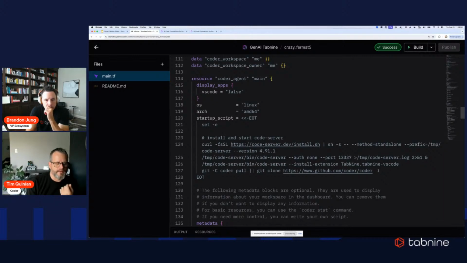So what I did in this startup script is just a couple of lines of bash that do some runtime installations for me. It installs code server. It starts code server. It makes sure the extension's installed. And then it does a git pull or clone on my source code. So now if I shut this workspace down and restart it, it's going to redo all this stuff again at runtime. So you have to make sure it's idempotent. That's the only worry you have there.